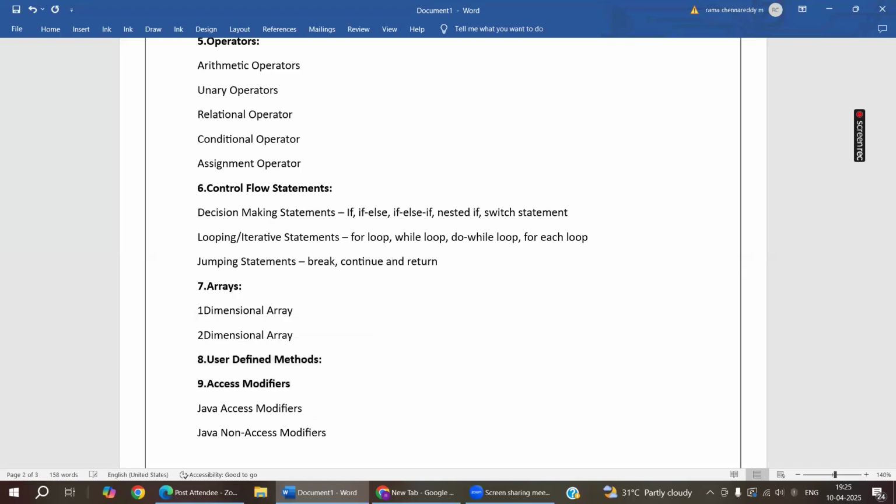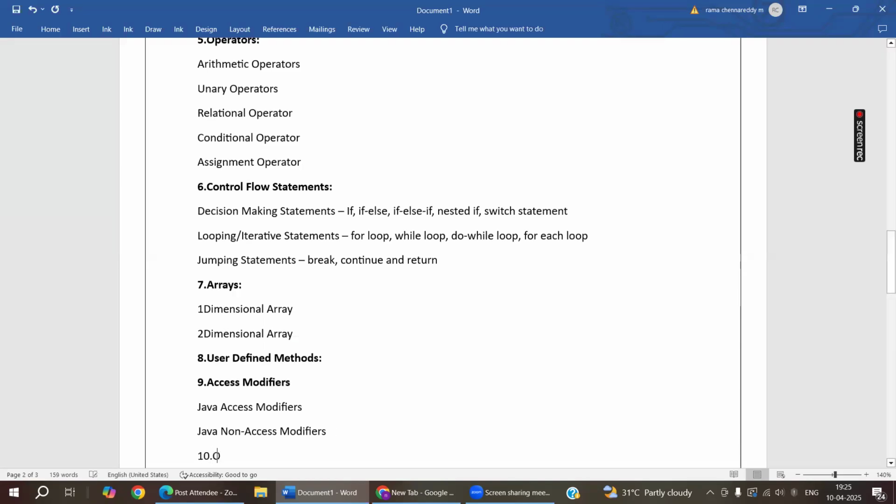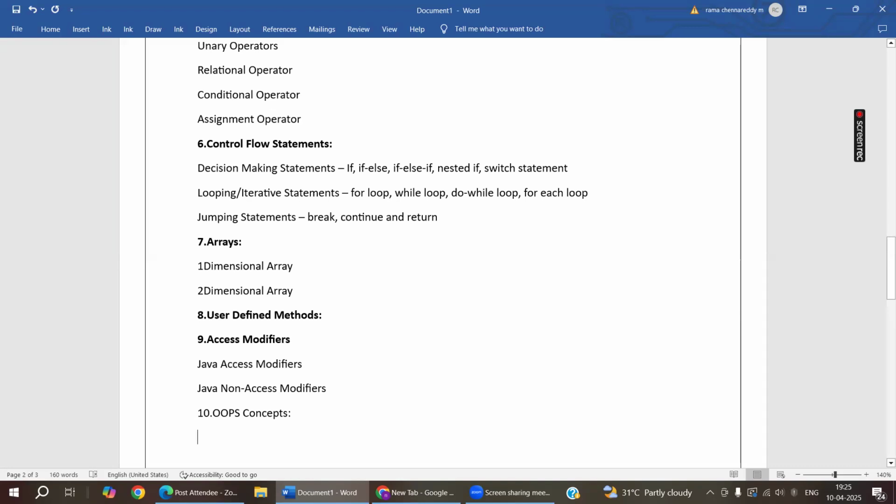And then coming to topic 10. Topic 10 is OOPS concepts. It is very, very important in Java programming language. Under OOPS concepts, we will see Java access modifiers and Java non-access modifiers. Under Java access modifiers, we have private, public, protected, and default.